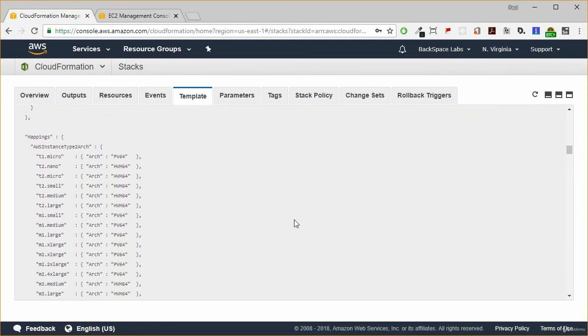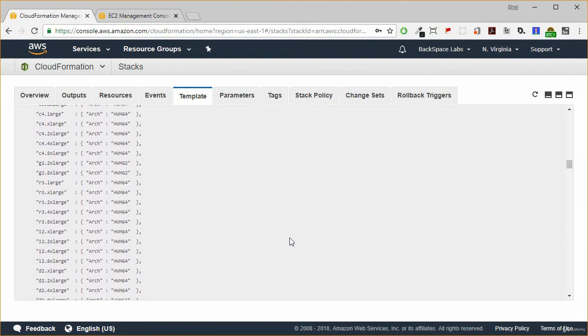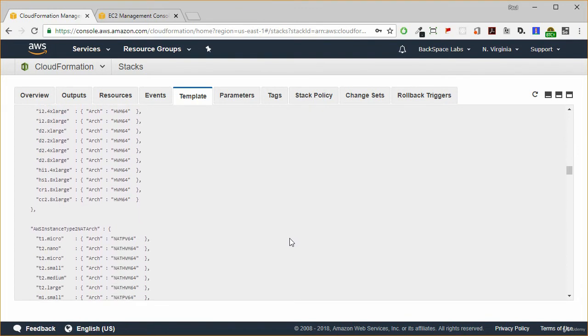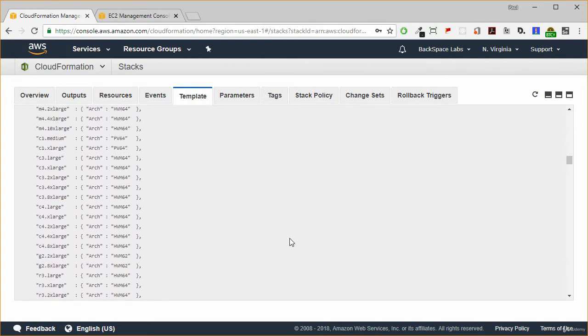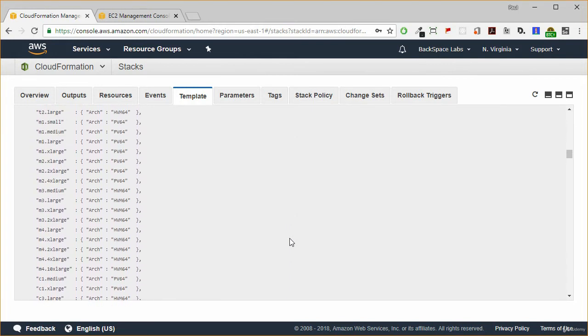So just scrolling down a bit more, we've actually got this section called mappings. What that can do is map what we enter in a parameter to another specific text. For example, when you select T1 micro, it's going to have a key for architecture. We have different types, and you don't need to know about this too much, but we have paravirtual and HVM. They're the two types of AMI.